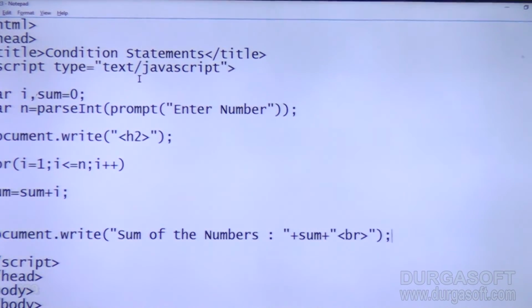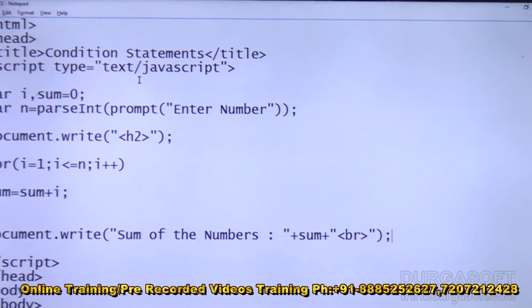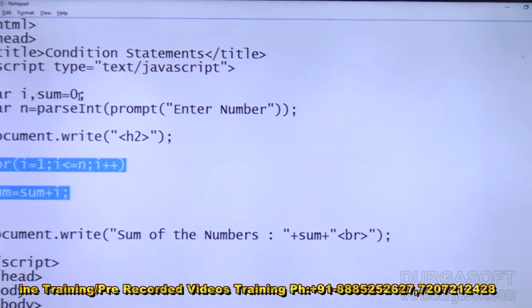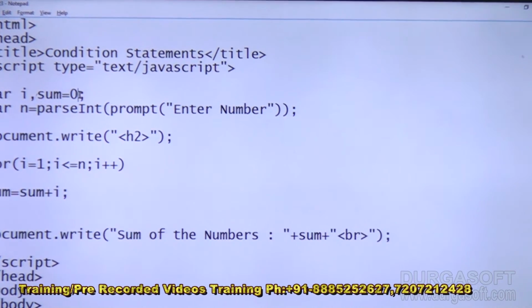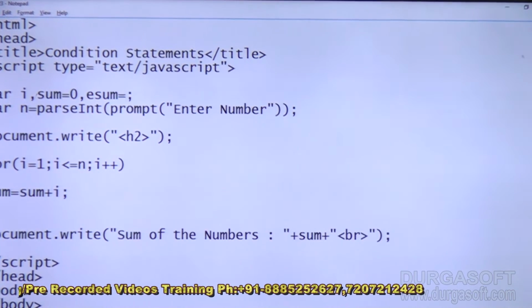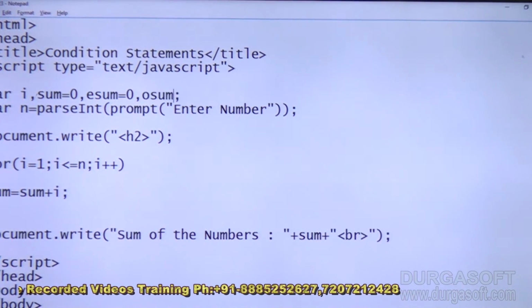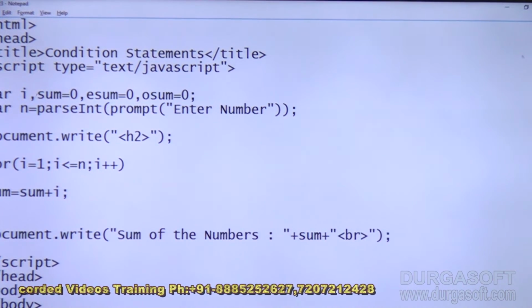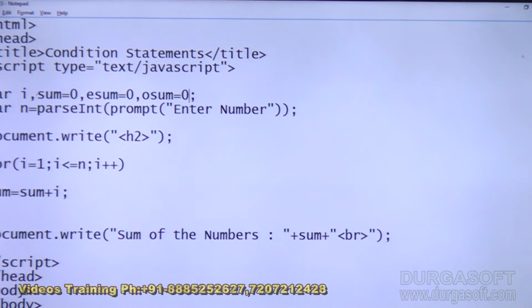But not only the sum of the numbers, I want to find the even number sum separately and the odd number sum separately also. This is the total sum. Now I will calculate even numbers and odd numbers separately. For that I am taking another two variables, eSum and OSum. eSum contains the even number sum, OSum contains the odd number sum. I am taking them separately.